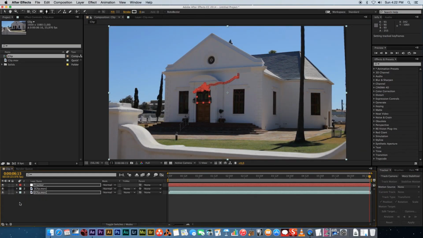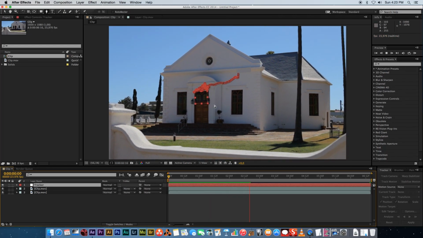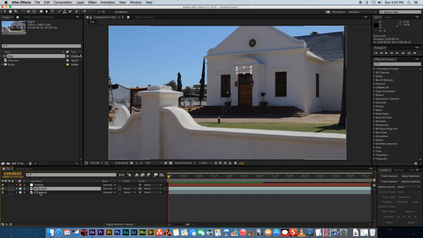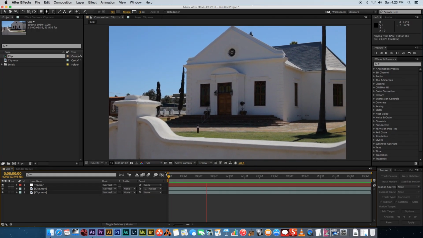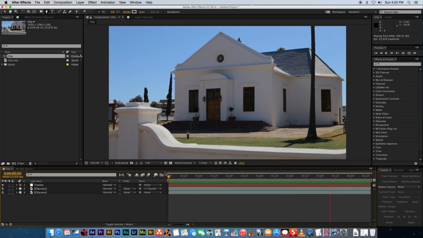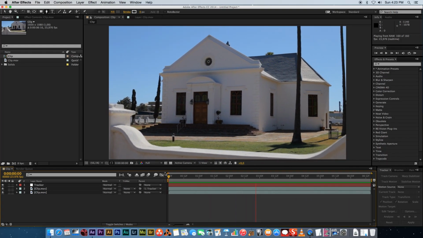Let's just minimize all those layers. If we play through this, you'll see that your tracker is actually sticking to that point. So I'm going to go back to the first frame, select the clip that we added a freeze frame to, and parent that to my tracker. And that's basically that. If we play through this quickly, you will see that the date has been removed successfully. So a really easy way to remove things from your shot, like if you want to remove a sign or maybe just something on a wall.